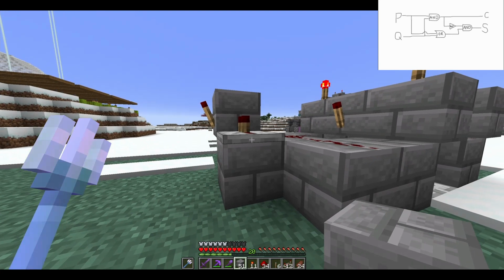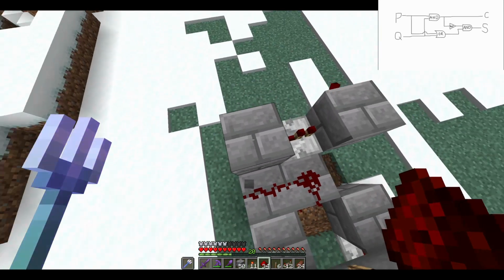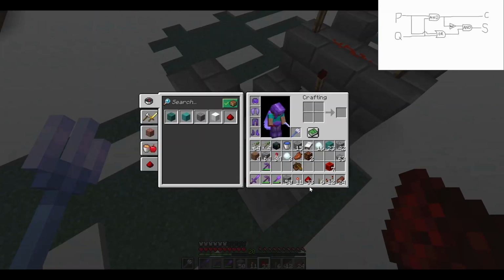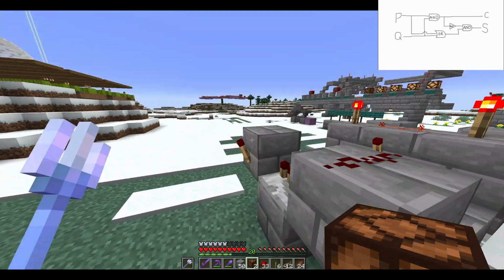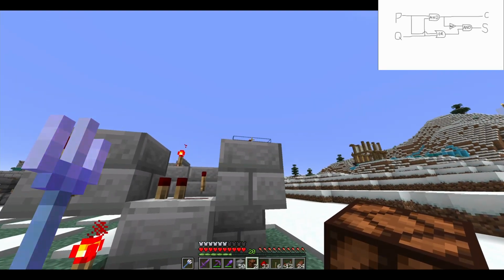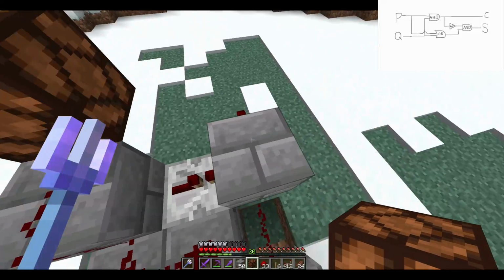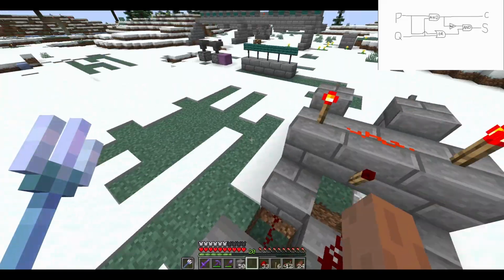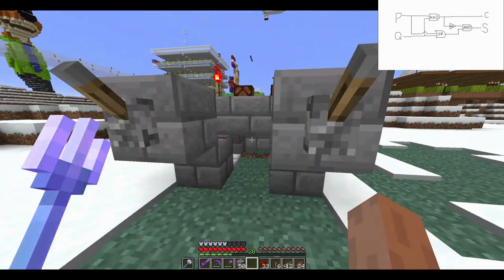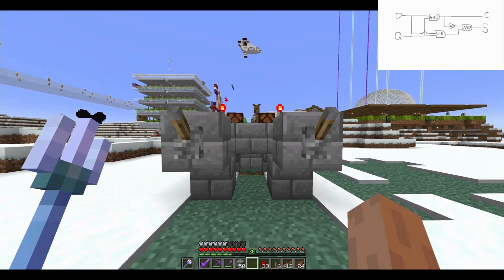Now another thing I'm going to do is just shift this redstone dust one upwards so that we can position our redstone lamps. We can have one here and one here, and hopefully what we'll see is that this half adder now adds together the signal from the 2 levers.